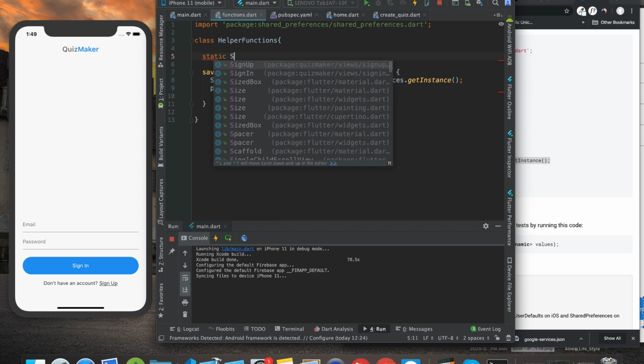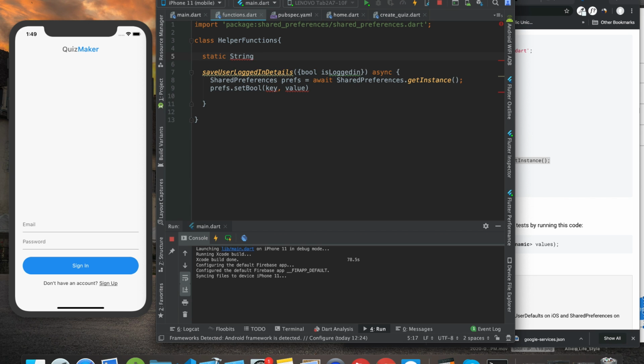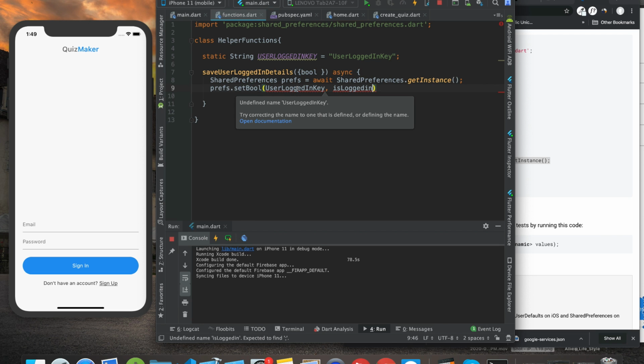So I'm going to say static string, so let's call it user logged in key, which is going to be equals to, so you know what, I can do it like this, user logged in key. Sorry, it's not going to be like that. That is the key and this is the value. So let's see, what is the error now? It says undefined name user logged in key.